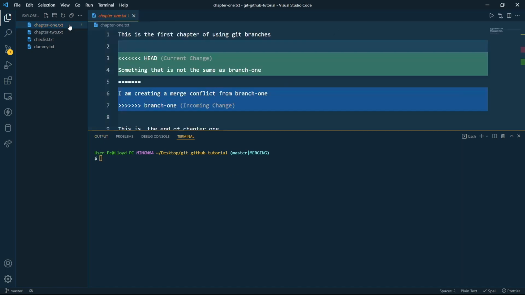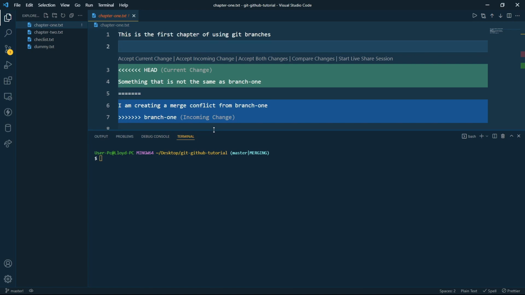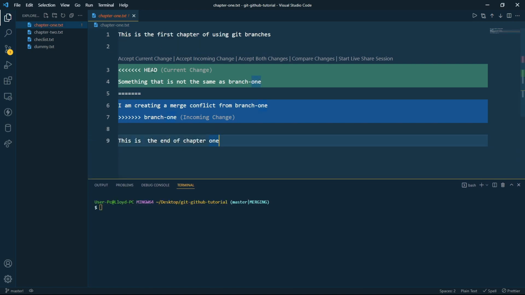So if we go into Visual Studio, we can now see this output again. Visual Studio makes this very visual and nice to view. If you just do this from the terminal, I don't believe it's this visual, but here you can see a nice output this way. So we can see the head or the current. We have something that is not the same as branch 1. And then we have something coming from branch 1, which is the incoming changes.